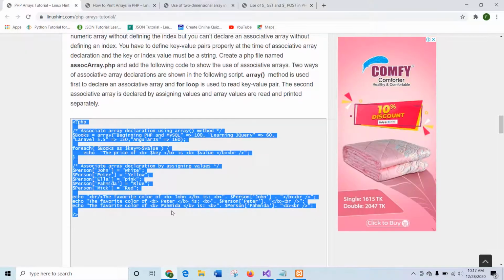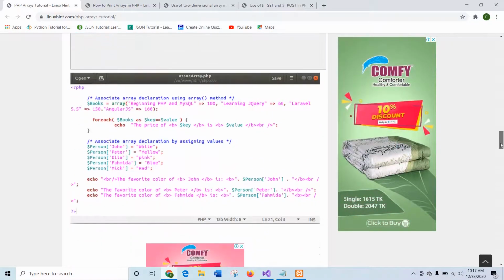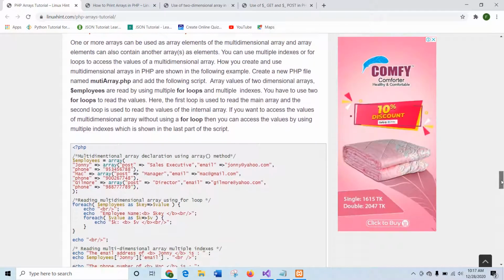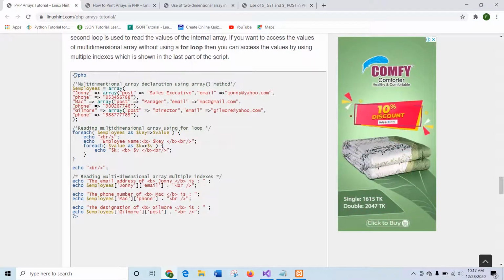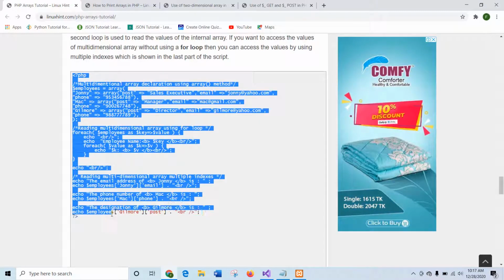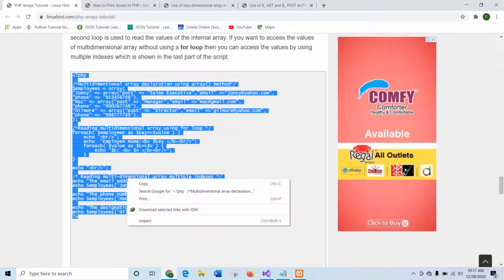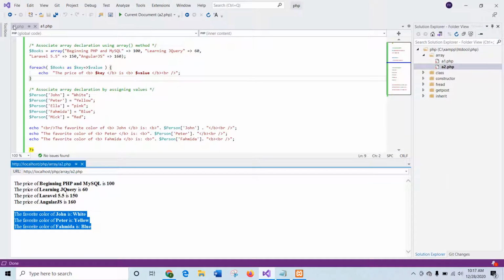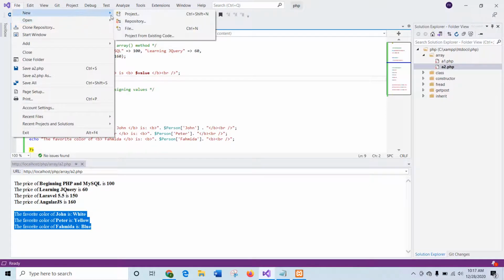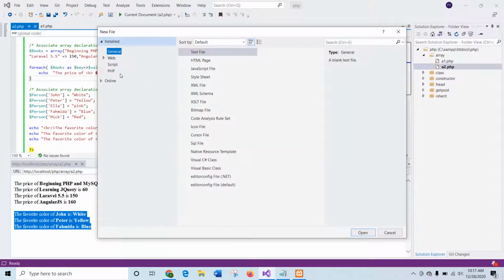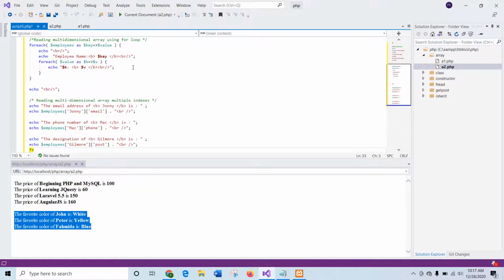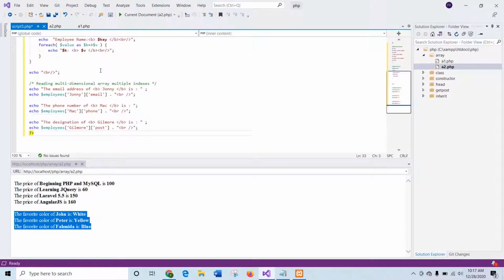Okay, now I will go for the next part of this tutorial, that is declaring multidimensional array. In the previous two scripts, both arrays are one-dimensional. Now I will show you how you can declare a multidimensional array in PHP. Create a new file.